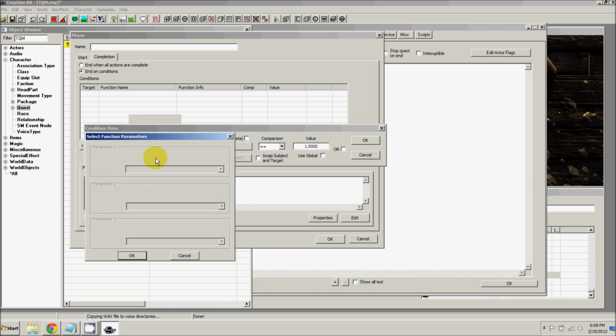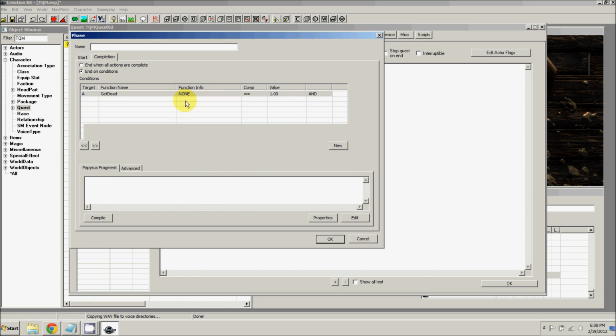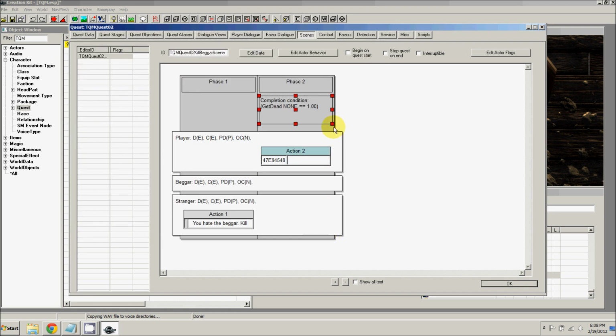And then notice you can't select anything. We click that None button. But down here it says Run On. We want to run on a quest alias and beggar. And this is set equal to 1. So it says when the beggar is dead, this phase will actually end. So go ahead and click OK there.